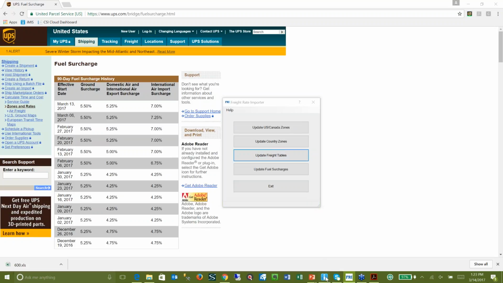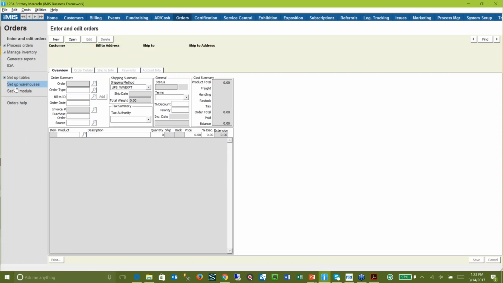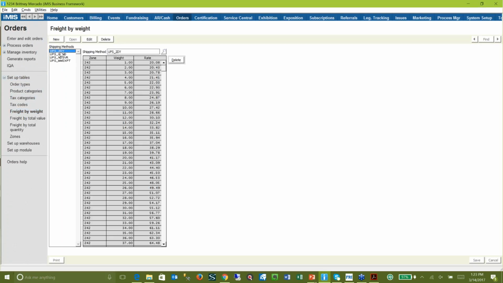Everything has been brought into IMUS now. If you jump over to your orders tab, and you go to setup tables, and you go to freight by weight, you'll see they're all in here, and they all should have the right prices.